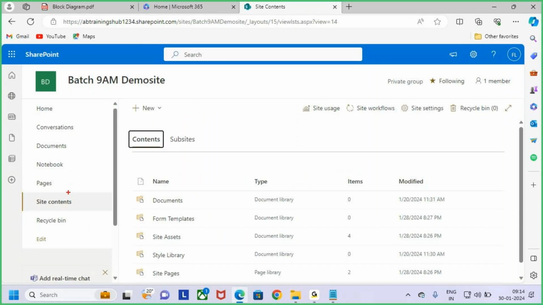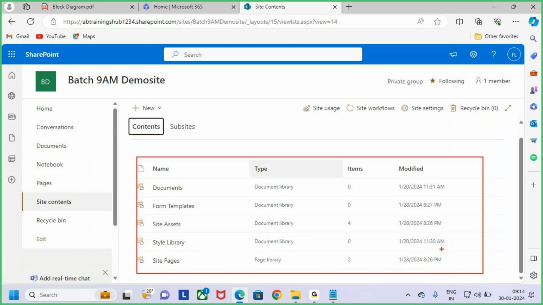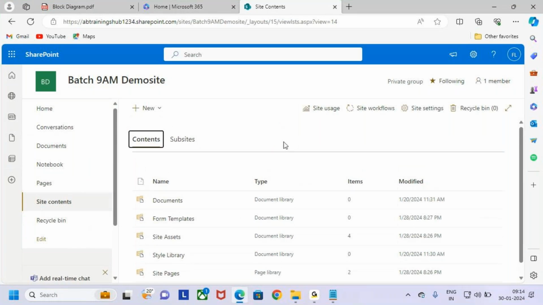Automatically selecting what here? Site contents. Now this is the site content. Here you are able to see all the site contents, guys. These are some of the predefined contents it has created. Now from here, I want to create a list within the site content.